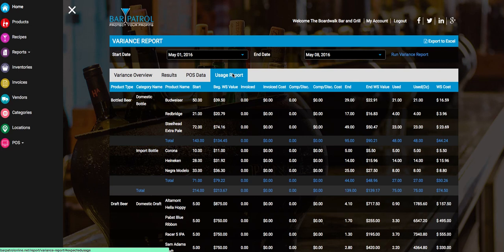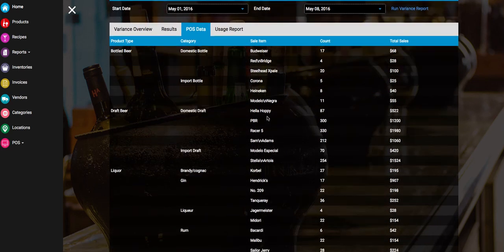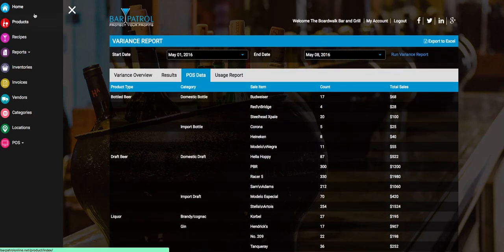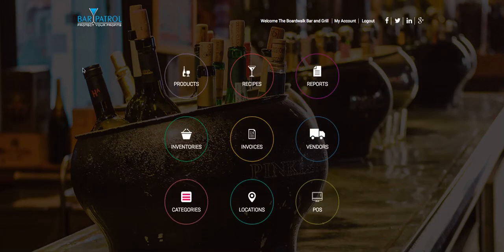This also has the usage report on here, so you can check the usage. You don't have to go to this other one, and then it has all the POS data of everything rung in. So there's all your reports. That is a quick overview of how the system works.